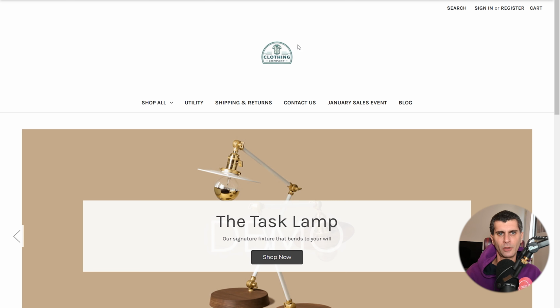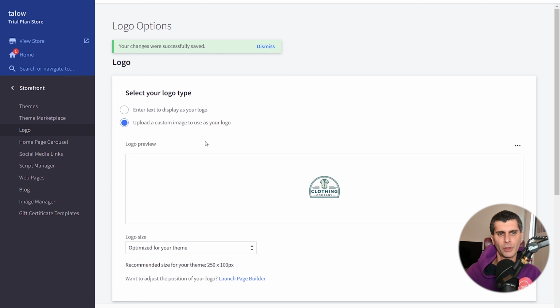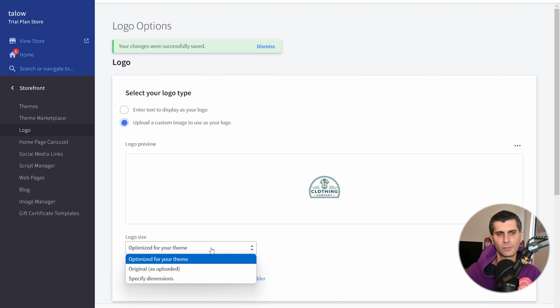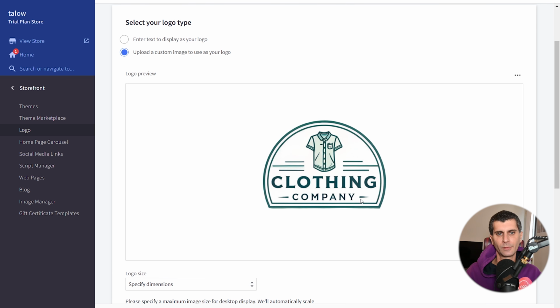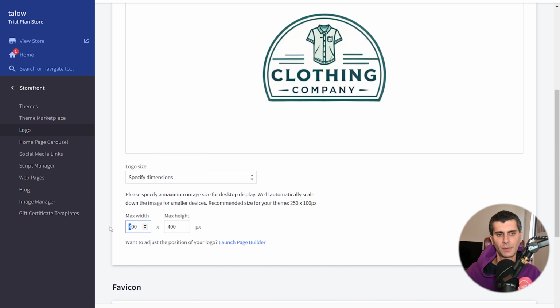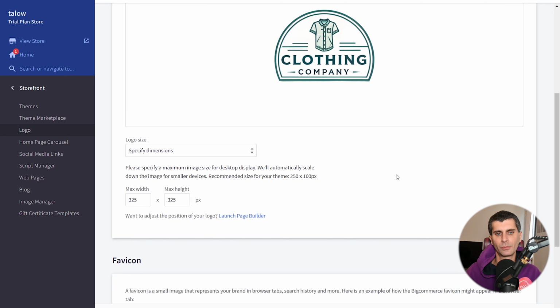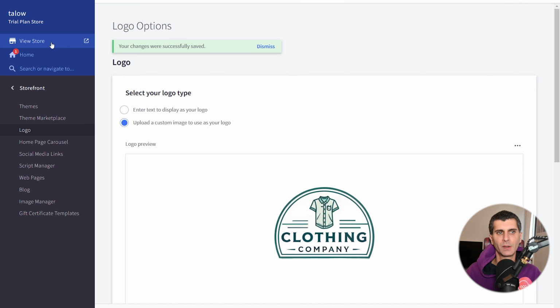Here we have our little new logo showing up. It's pretty small, so I might want to change it. Let's go back to our logo size and select Specify Dimensions. That's our original dimension. So let's see what it looks like at 400 pixels by 400 pixels. That looks a lot better, but maybe it's still a little too big. Let's go to 325 by 325. That's starting to look good. So let's go ahead and save it and go to View Store.